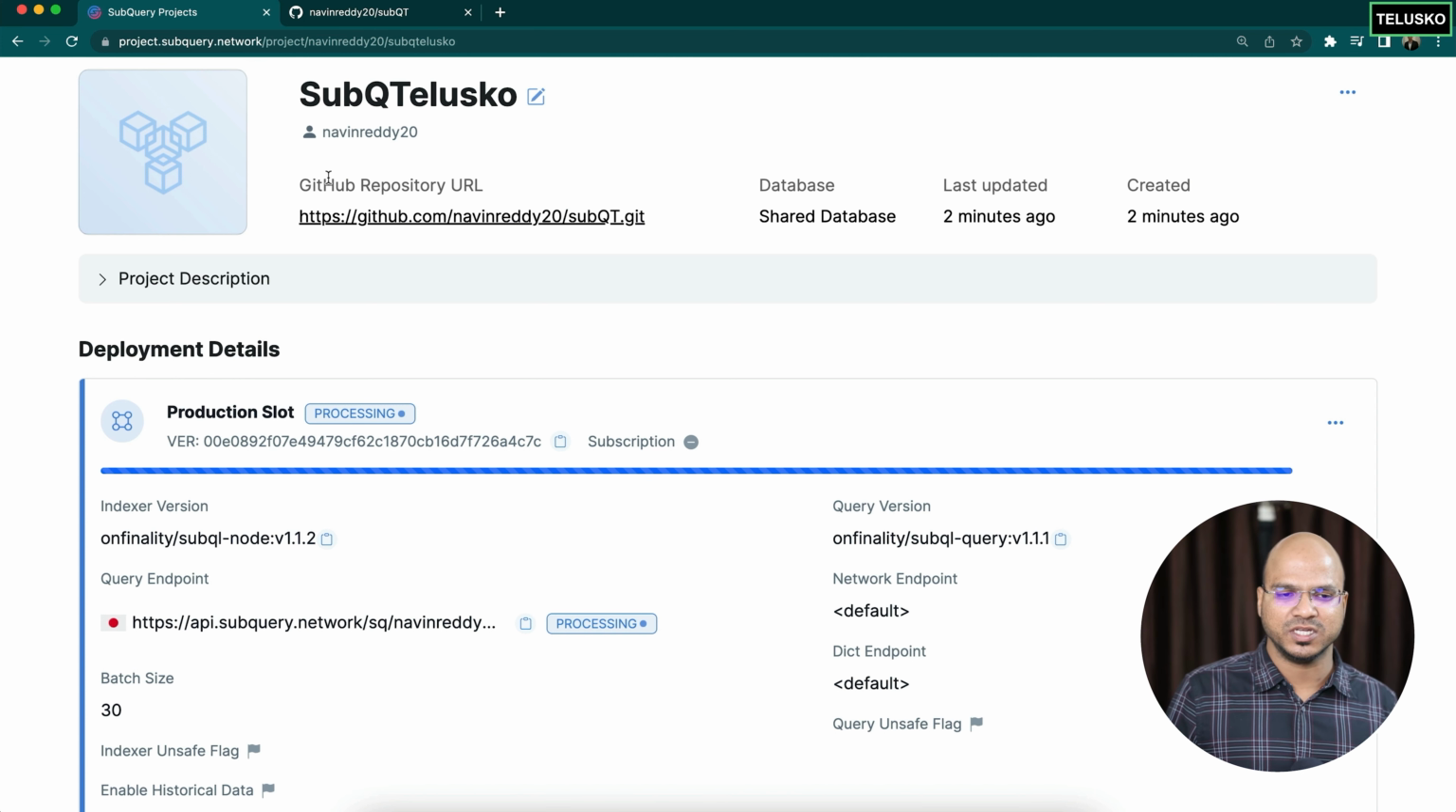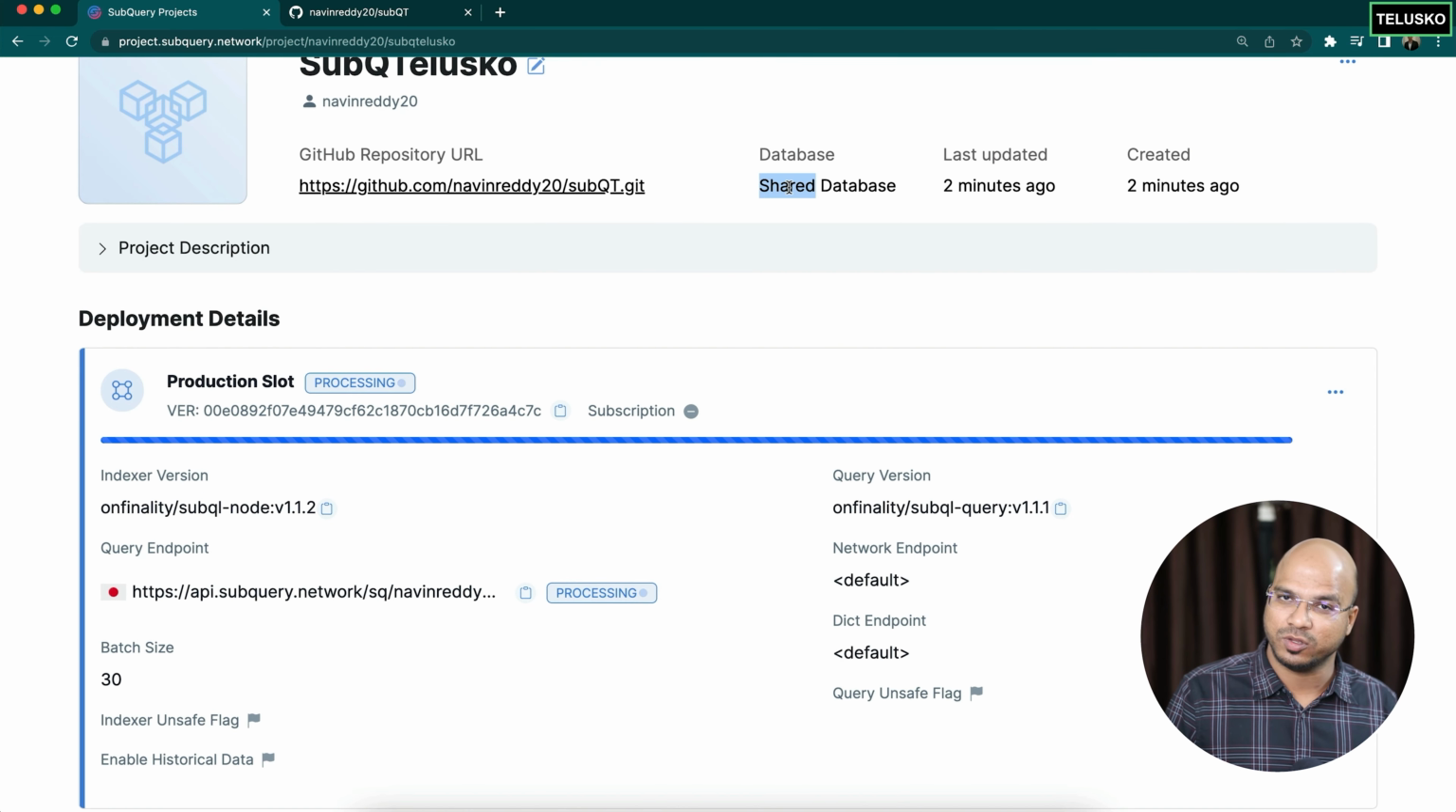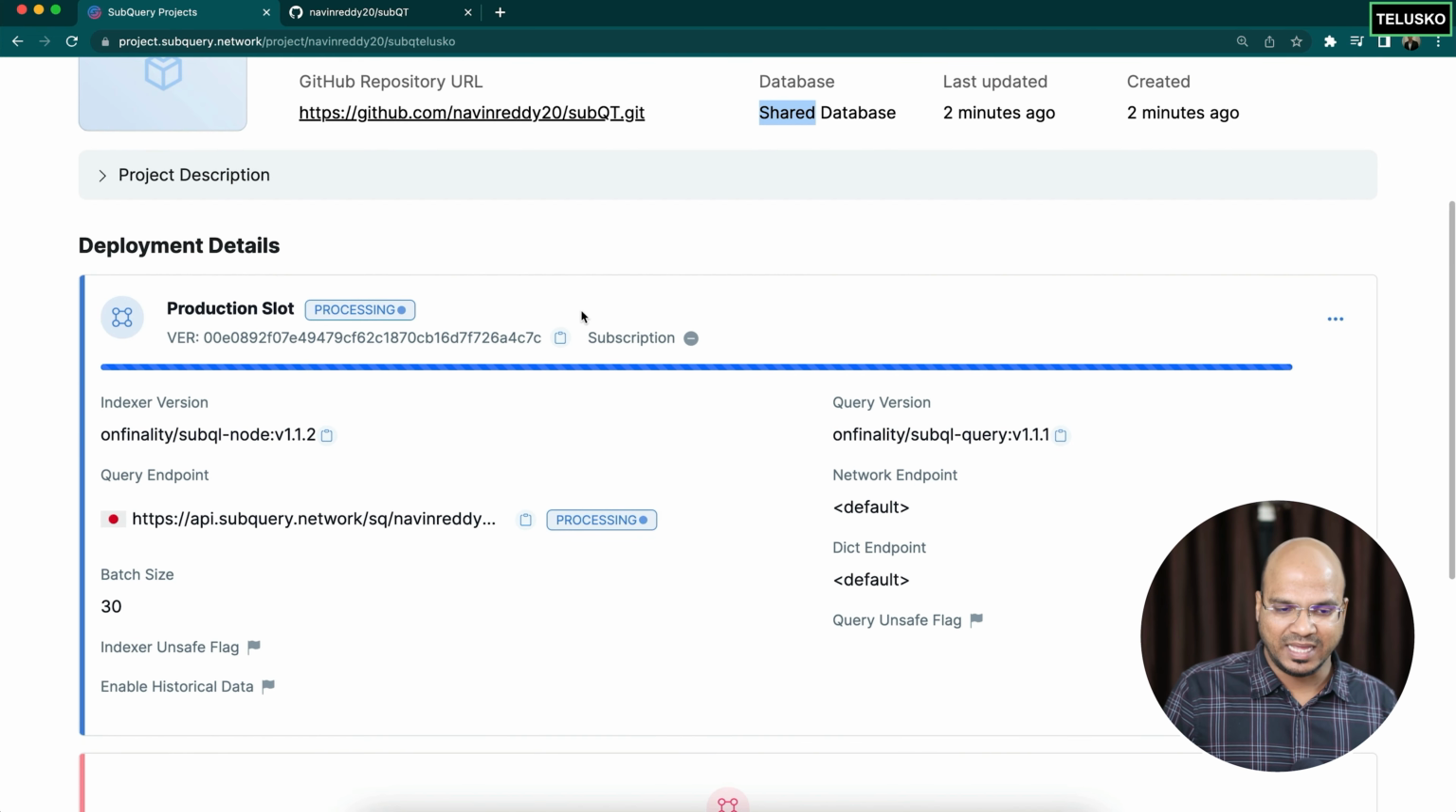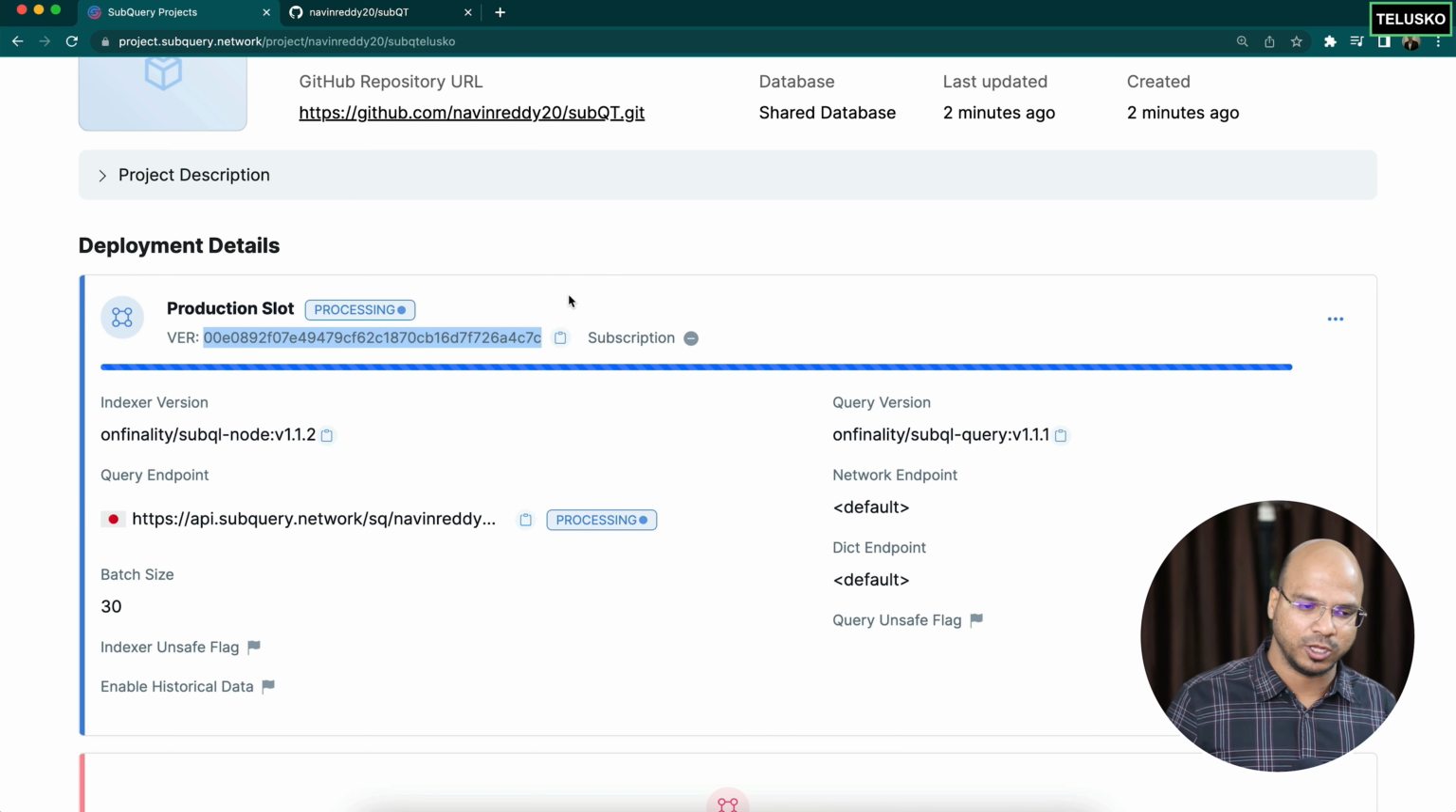So basically, the first thing it will mention is your project name. Remember this name because when you make it public, this is the name which everyone can see. Next, it will also have your GitHub repository URL, which you can see here. And it will also mention what database you are using. So we are using a shared database. Next, this is important, as I mentioned before. For my old project also, we got the hash value. This is the hash value. Of course, this will be useful when you redeploy your project.